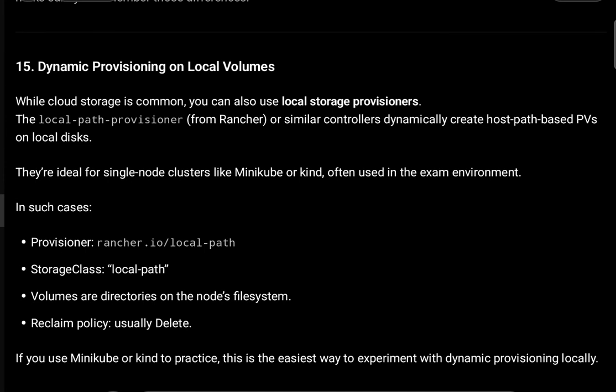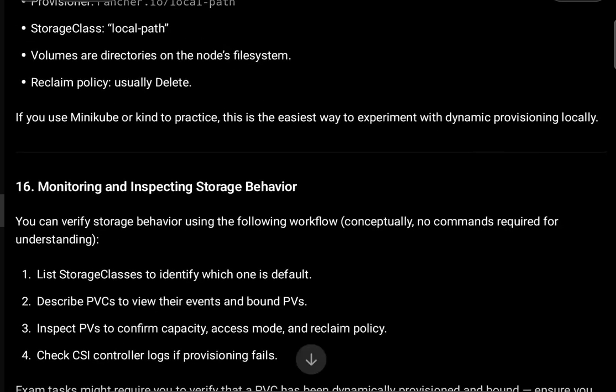In such cases, provisioner, rancher.io/local-path, storage class, local-path. Volumes are directories on the node's file system. Reclaim policy, usually delete. If you use Minikube or Kind to practice, this is the easiest way to experiment with dynamic provisioning locally. 16. Monitoring and inspecting storage behavior.